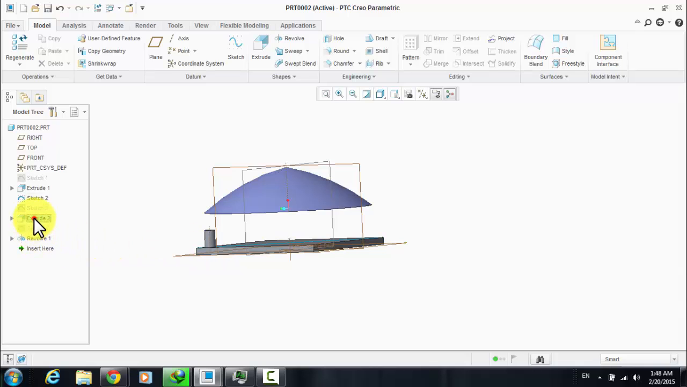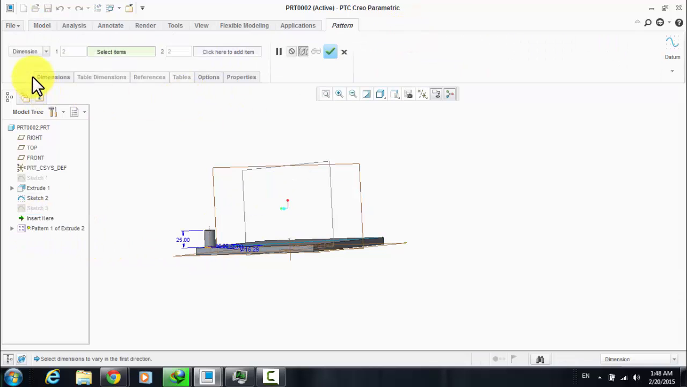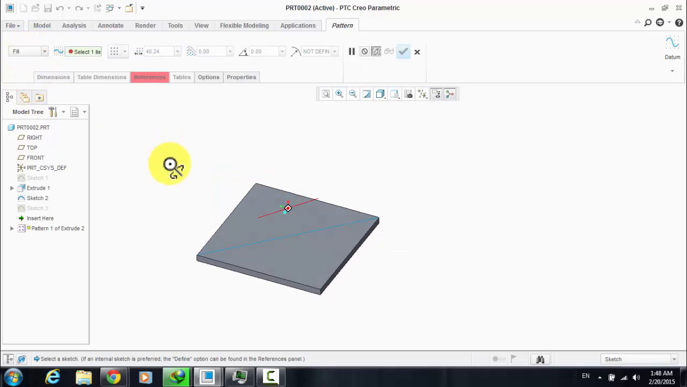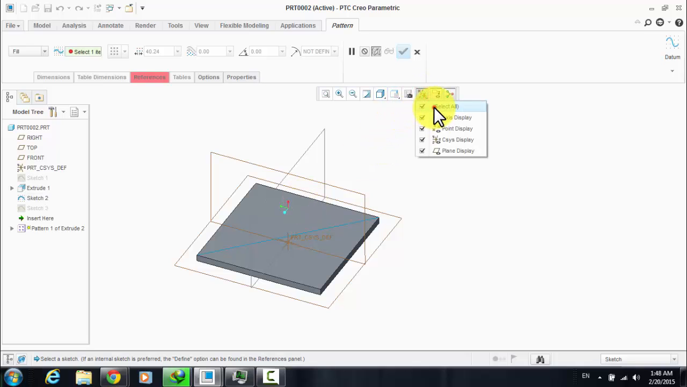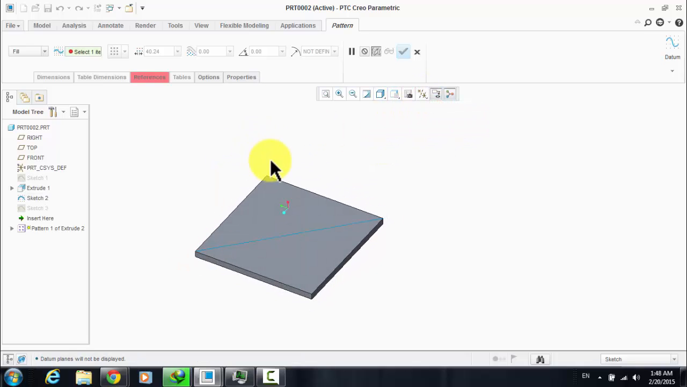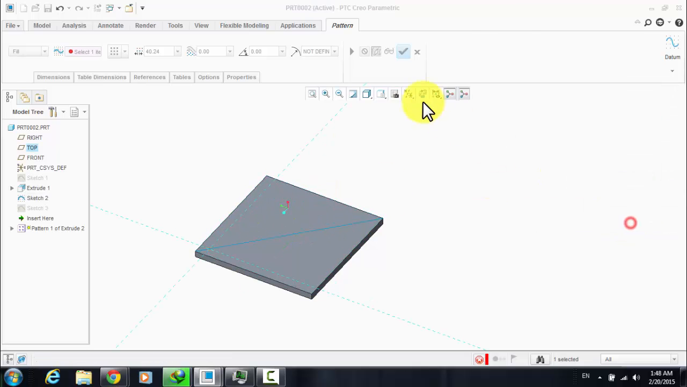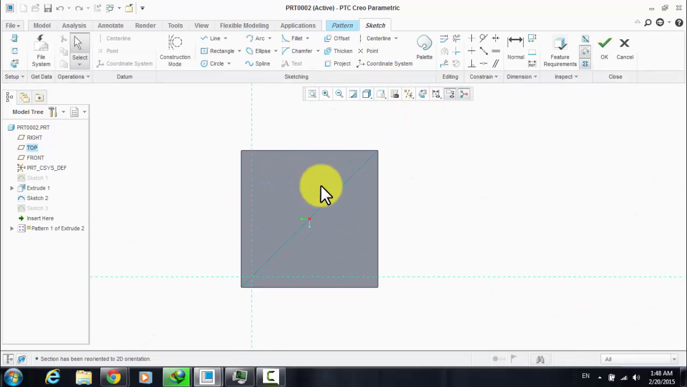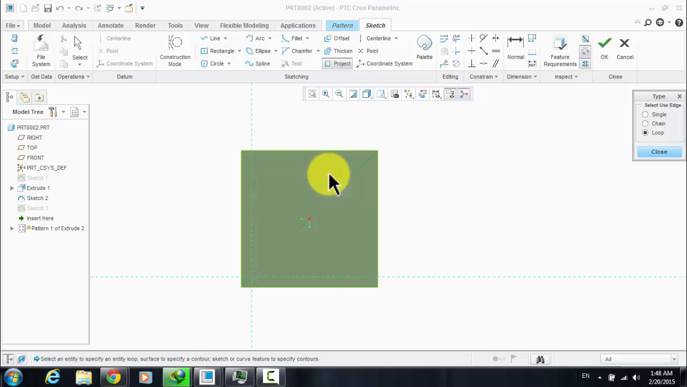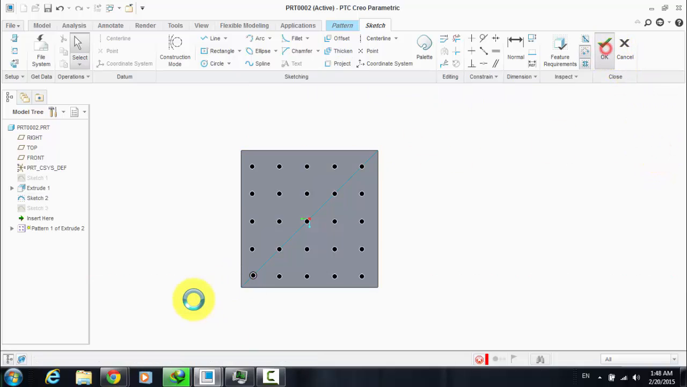Okay, so now I'll take extrude 2, then go to pattern and define a fill pattern. Now the software asks us to define the space that will be filled, so we go to reference, define, and take this face to make a sketch over here. What we do now is define the area that we need to fill this pattern in. So I'll take a projection and take a loop over this part, then okay.